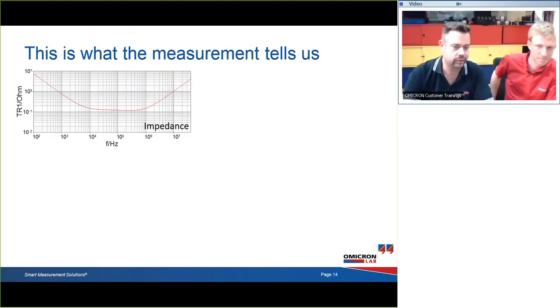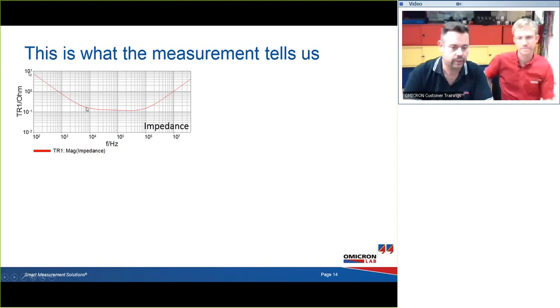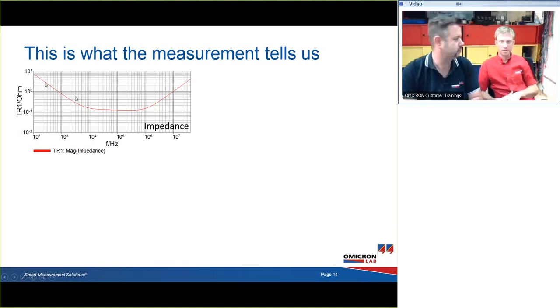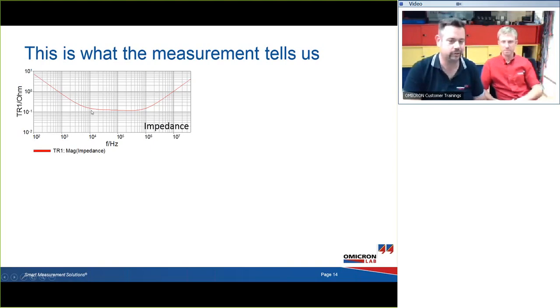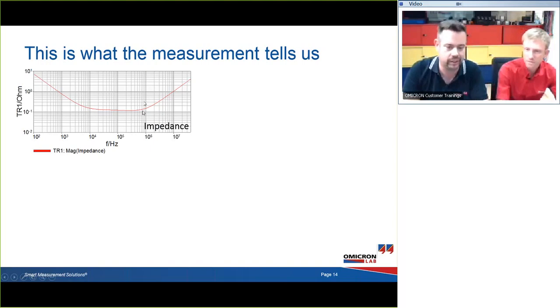So this is what the measurement tells us. First of all, we can look at the impedance curve, and we see immediately that we have a drop with 20 dB per decade, and this is where we have the capacitor. As Florian said, it's a short circuit for high frequencies, but unfortunately, we come into an area where we can see the ESR, and then the capacitor becomes an inductance, and so it goes up again. So at high frequencies, it's no longer a short circuit.